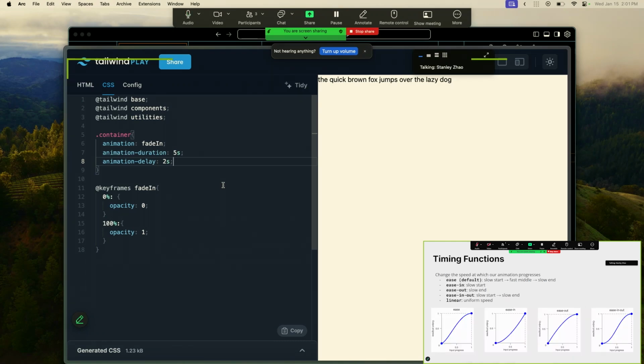And then here are some timing functions. You have a bunch of these, but we have ease, which is the default animation, and it's balanced. You have a slow start, then a fast middle, and then a slow end. Whereas with ease in, you have a slow start that ramps up, and then ease out, where it slows down towards the end of the animation. And then you also have ease in and out, which is like the default one, except it's a little bit more extreme. And then you have linear, which is, as you can expect, just a linear graph.